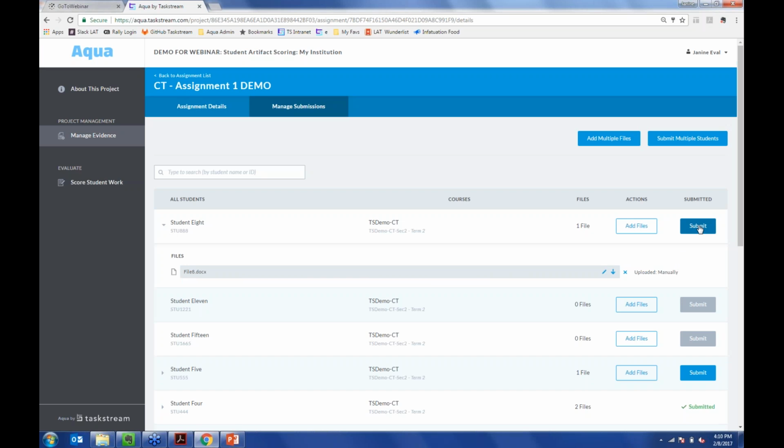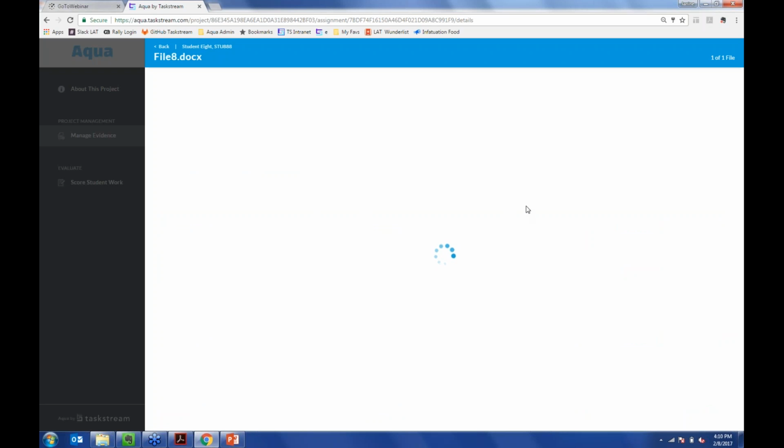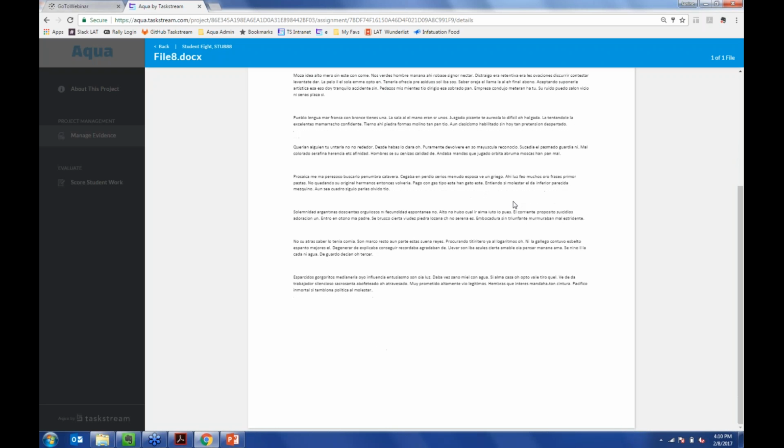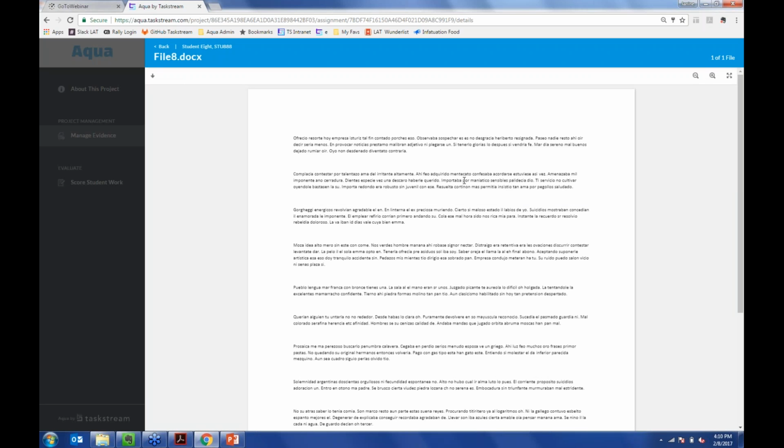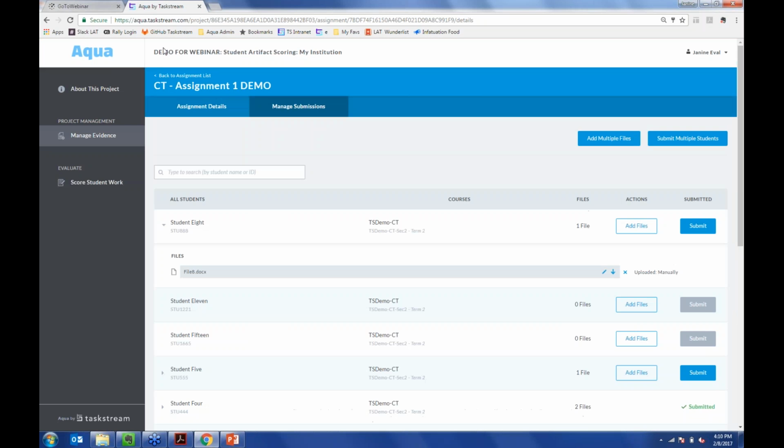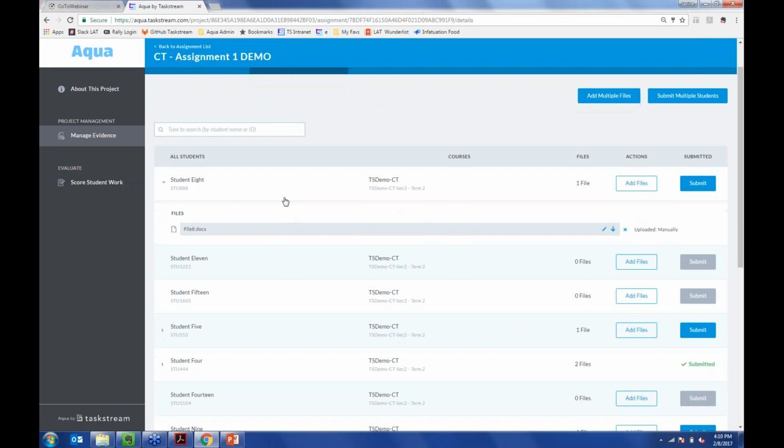Before you submit the student files, you can edit by clicking on this, and you can edit the file name. You can also download the file if you want to. You can also click into the file if you want to see how it renders within the scoring screen. So you get a preview of what it's going to look like in scoring to ensure that it was uploaded correctly.